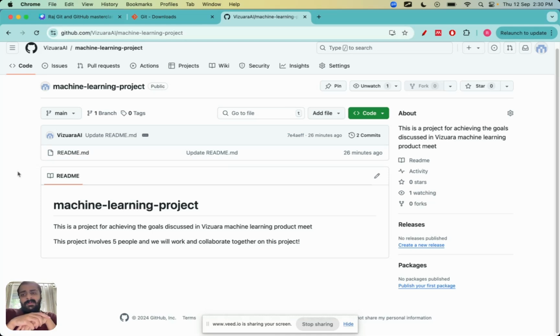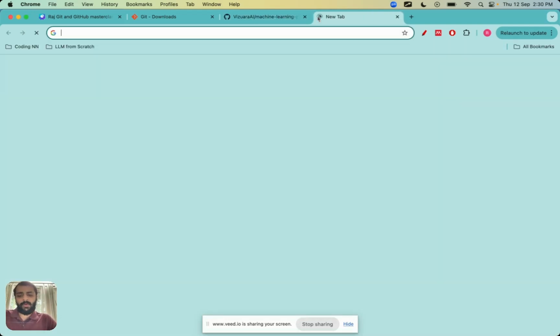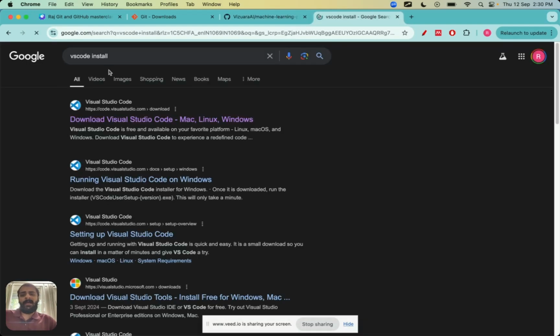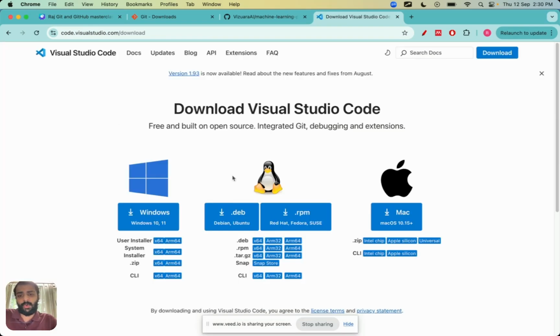So let's say after the meeting you go back to your office, and then you are planning to write some code. The first thing to install is a software which will help you write code. And for that, the best text editor or coding editor which I have used, and which is probably the most widely used coding editor, is VS Code. So if you have not already installed VS Code, I highly encourage you to type VS Code install in Google, and then click on this download Visual Studio Code.